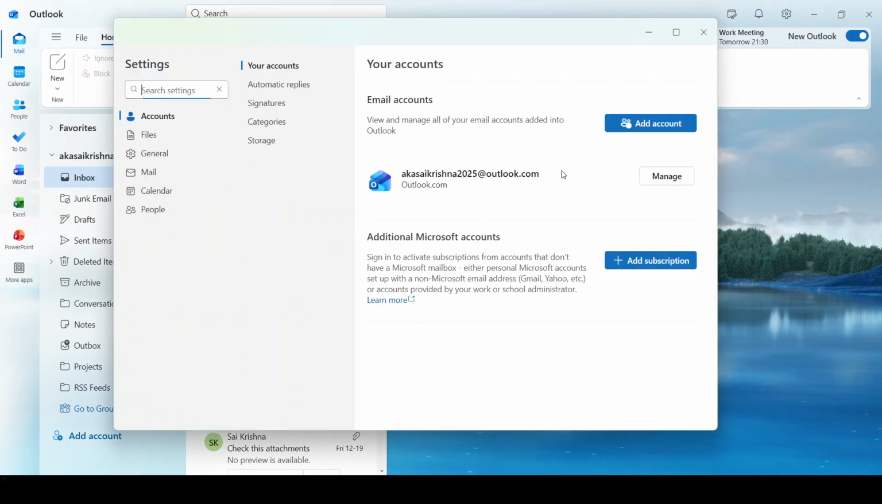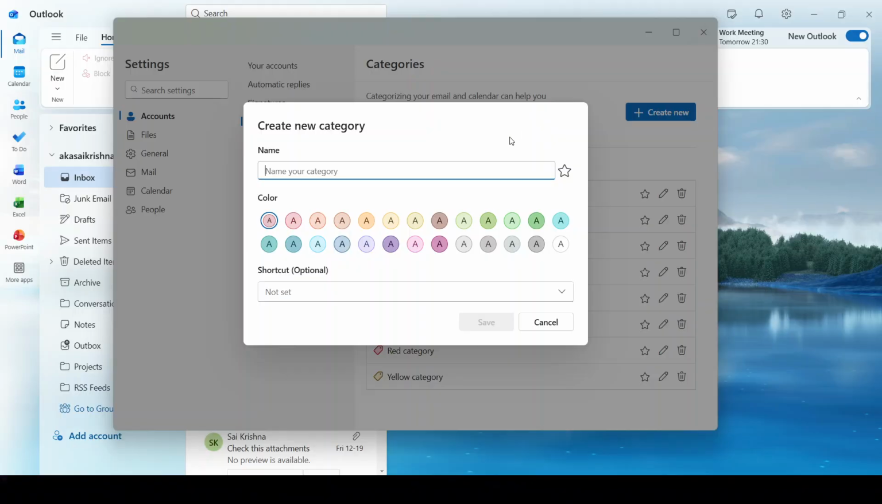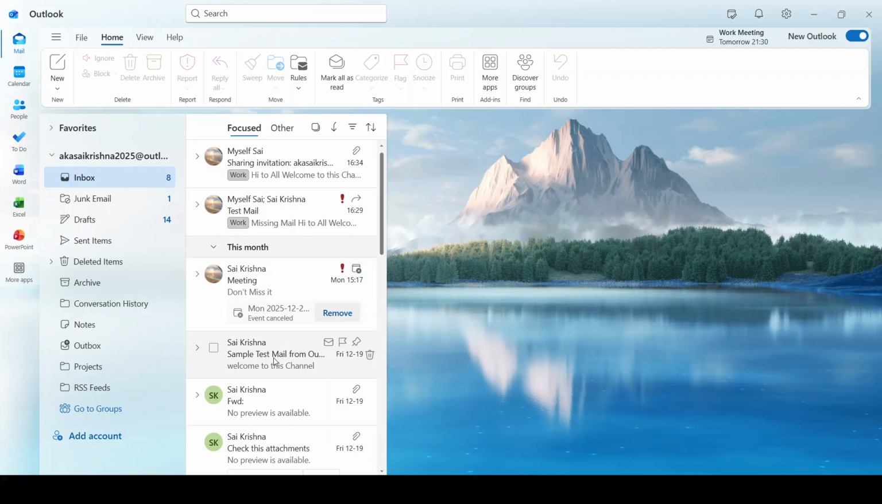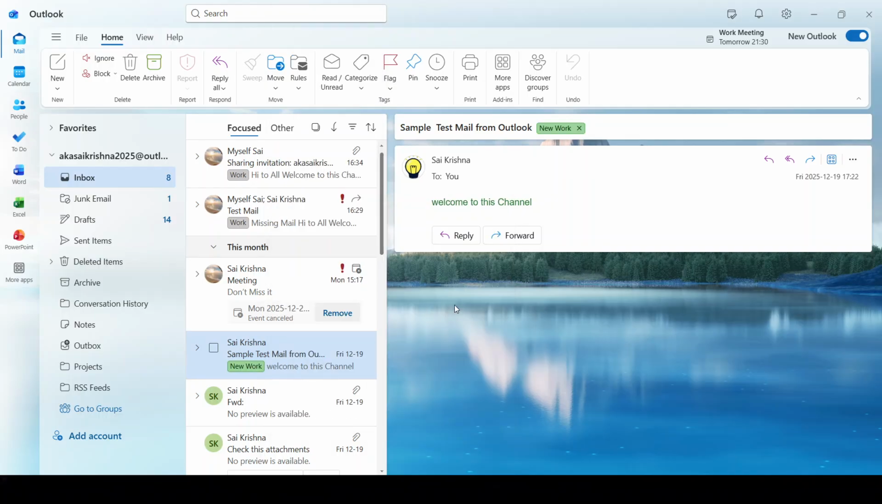Now, for the new Outlook or Outlook on the web, open Settings. Under Accounts, select Categories. Click Create New, give the category a name, choose a color, and save it. Once that's set, head back to your mail. Find the message you want to label, right-click it, select Categorize, and choose the category you created. You'll see the color applied so you can recognize it quickly in the list.